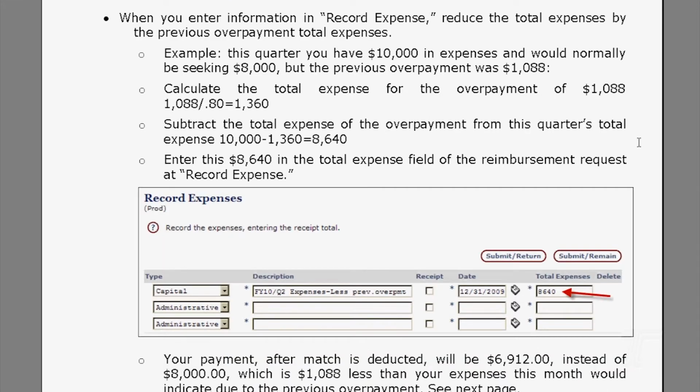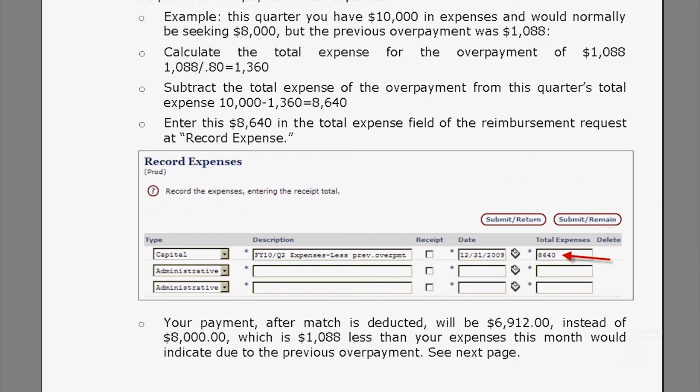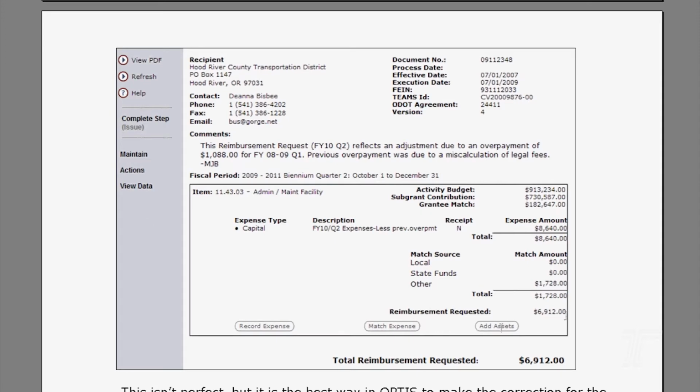Yeah. And so now you've got this 1,360. You would subtract that from your total expenses this month, and you get 8,640, which is the total expenses you would put in this total expenses field. Then your payment after your match is deducted is 6,912 instead of 8,000, which calculates out to be exactly that $1,088 less than your expenses. So if that happens, that's the kind of math and calculations you have to do in OPTIS to make it all work right. Then it would just look like this, and you have your comment up here, so it's clear what happened.